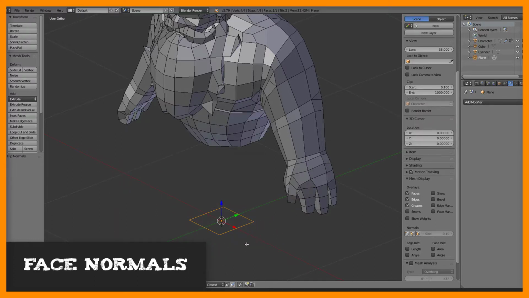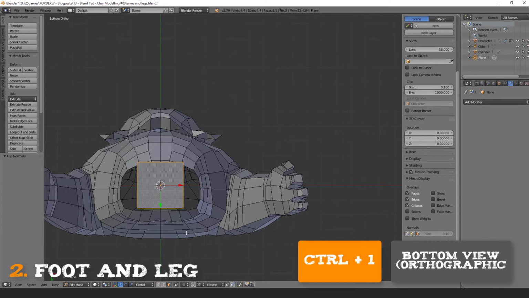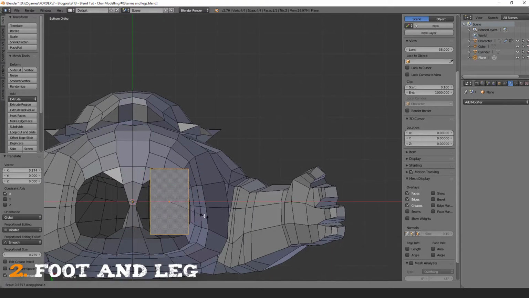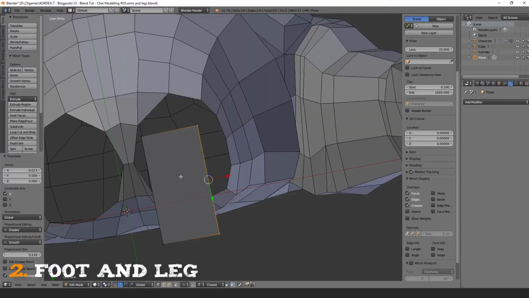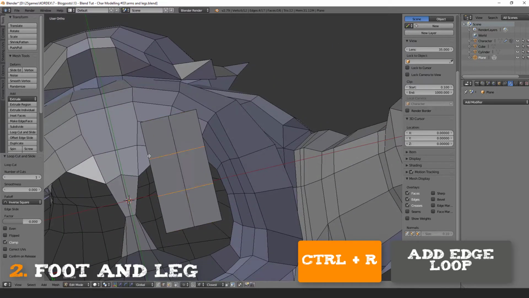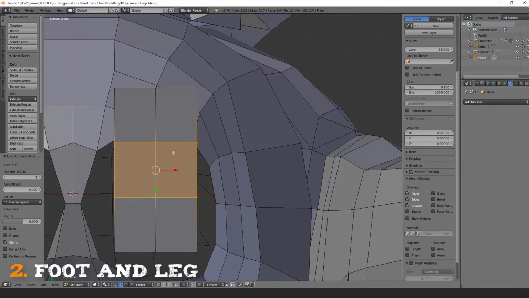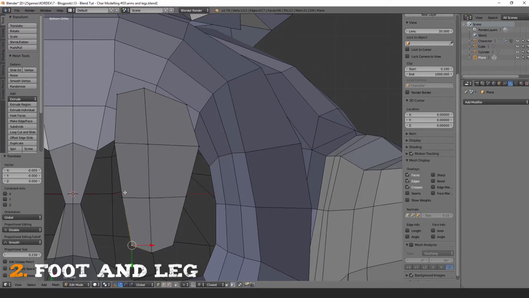Well, just a little side info. When the face normal is leading to the ground, we switch to bottom view with Ctrl 1 on the number pad and orthographic view. Bring your plane into a correct size. Now add loops. One vertical and two horizontal. Replace the outer vertices so you get the form of a foot. If you don't know how this looks like, search for references in your browser.